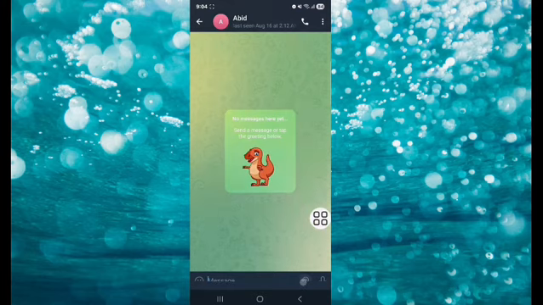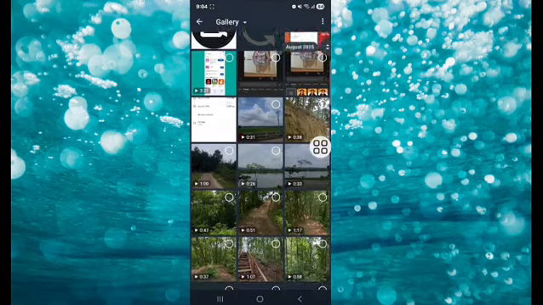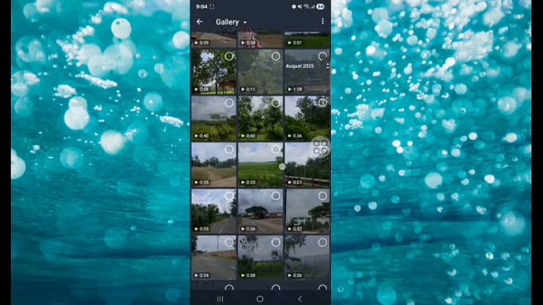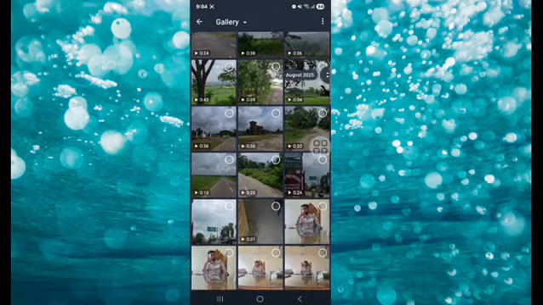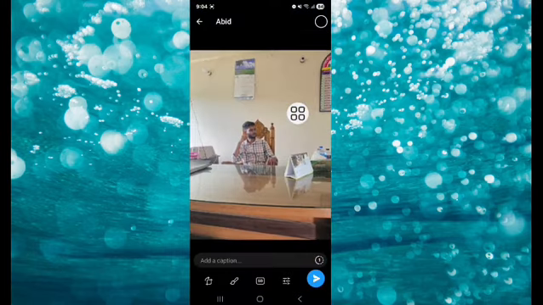Select this icon. You can choose the photo or videos you want to send. Then check on the photo or videos. Select photo.